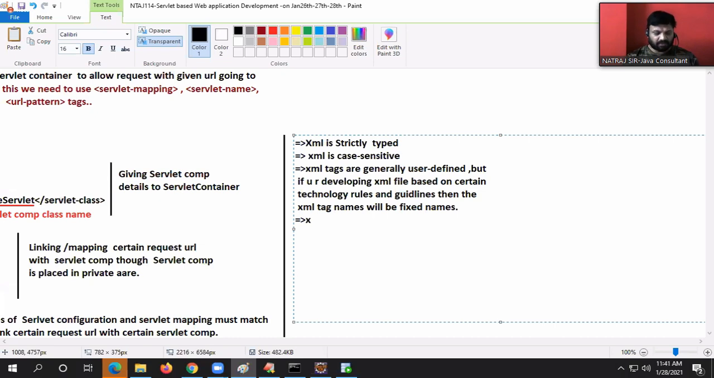XML is given to describe data. That means to define data, to explain what data is. Come on, guys. Fine. Next one.